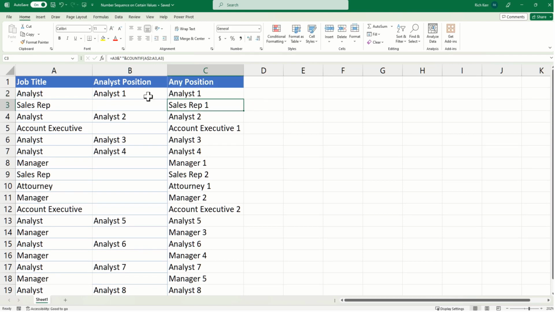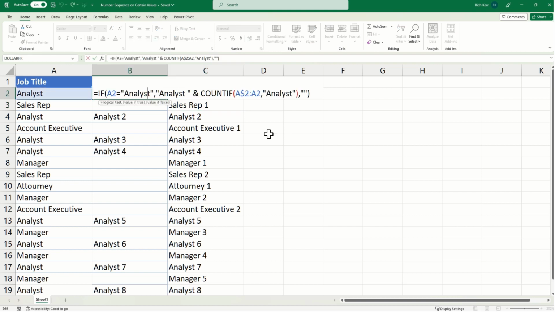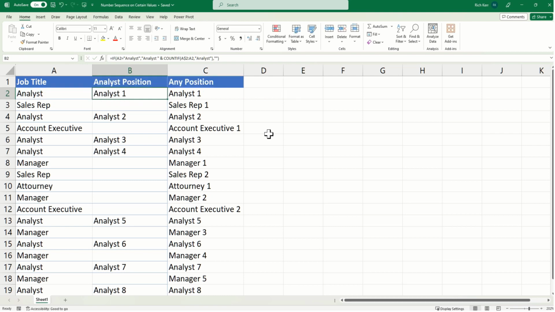But in this version, this is more directly about the question that someone asked me on the channel, on checking for a specific value and adding a sequence number.